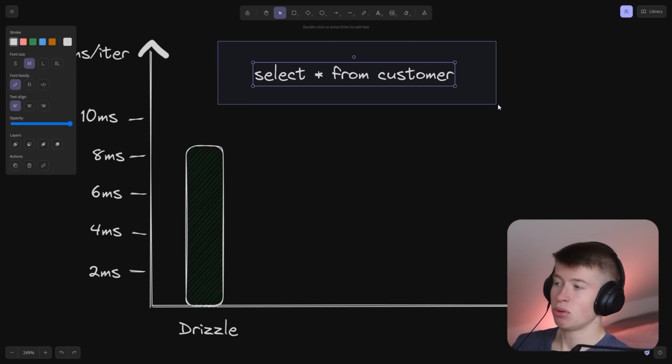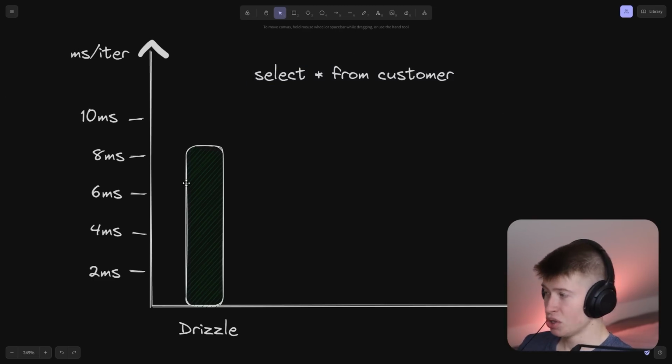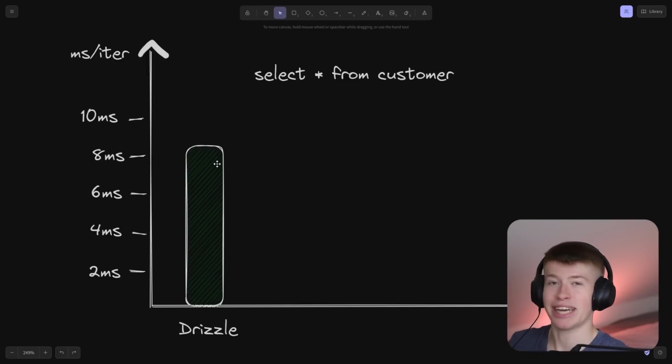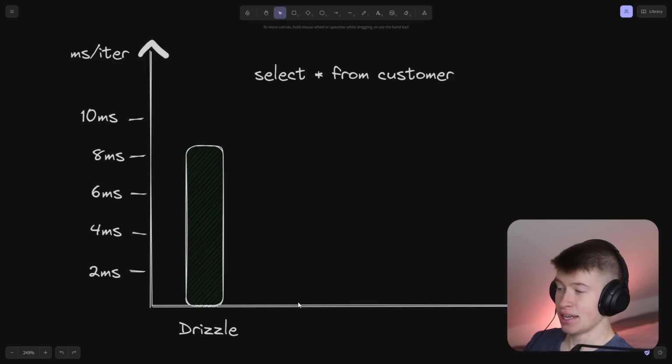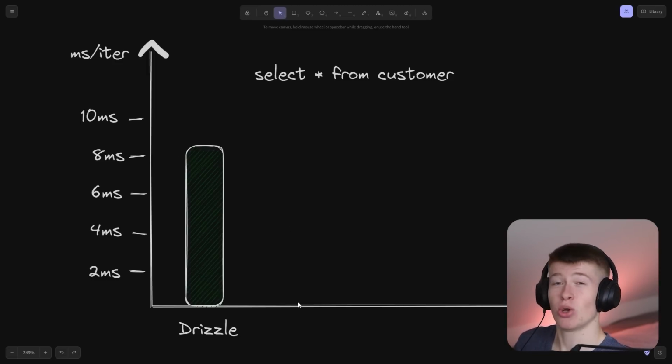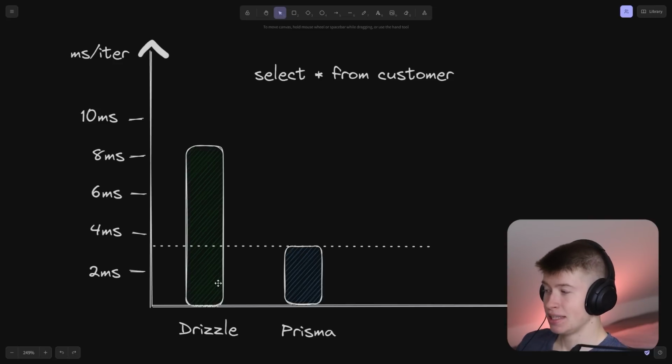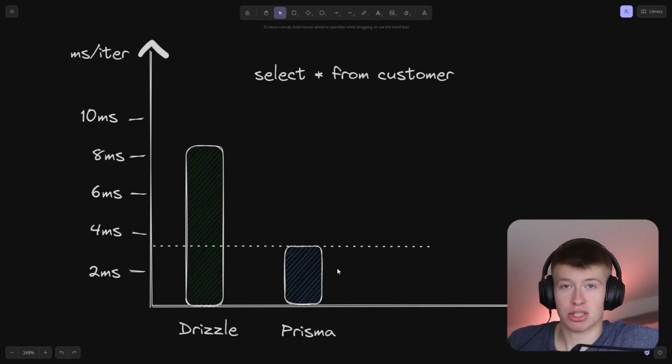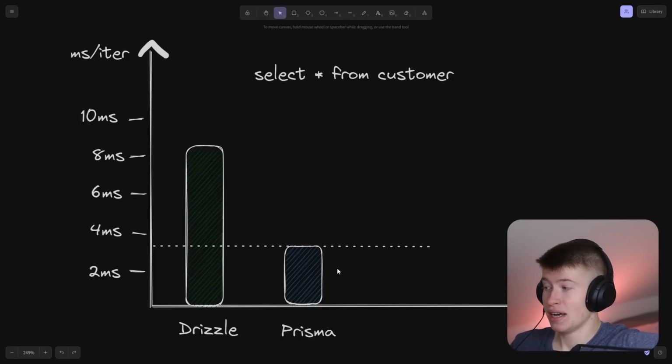We are running a simple select star from customer, and Drizzle performs this at about 8 milliseconds, slightly above it. What does Prisma do? Surprisingly, Prisma does this at 3.5 milliseconds, in a way shorter time than Drizzle can. And this is before the performance optimizations of Prisma 5. So why would you use Drizzle? That seems pretty bad. But take a look at this.